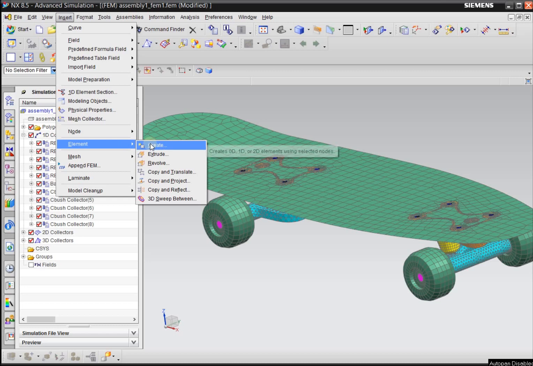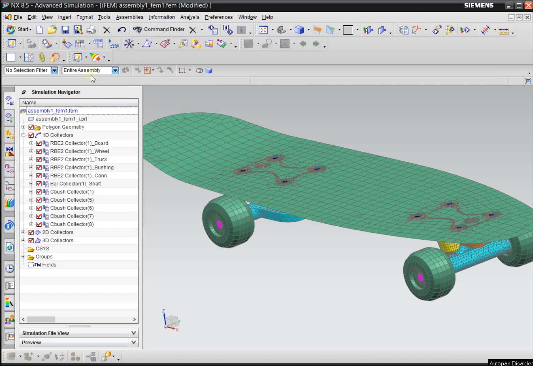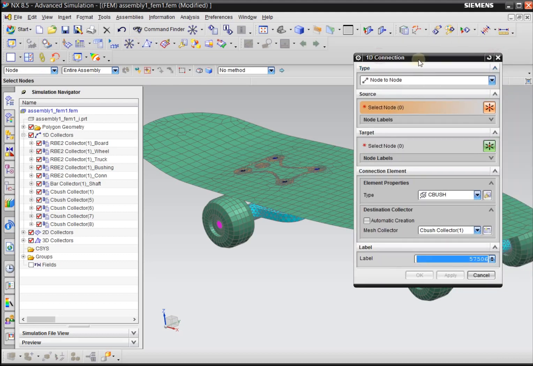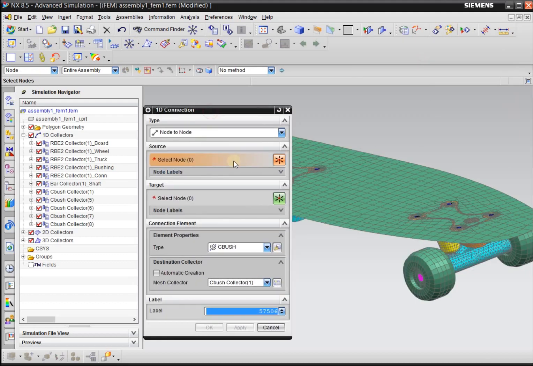So we did that by insert element, create, and 1D CBush. You can also use this 1D connection, and you can pick one node, then pick another node to create this CBush here. So that way it should not give you the syntax error.